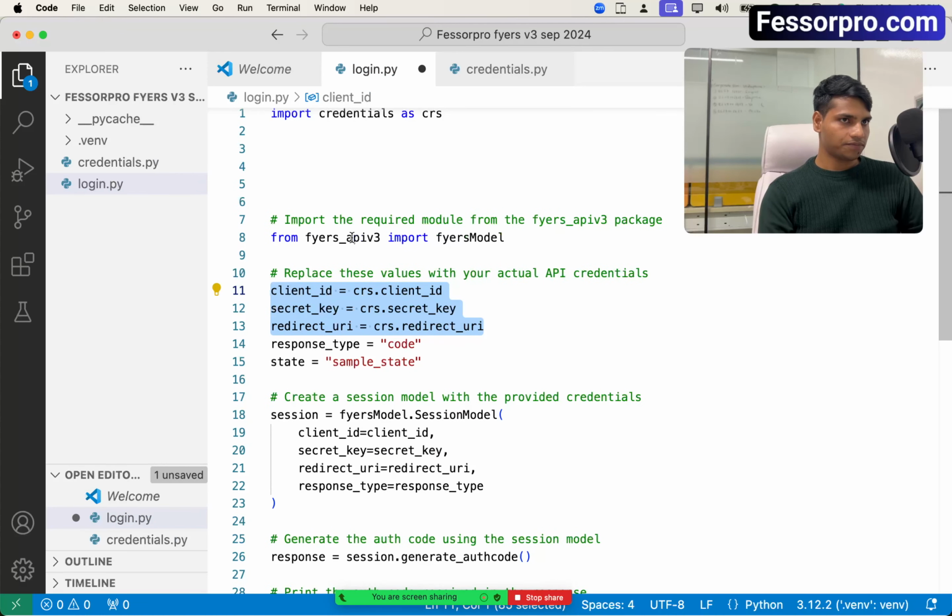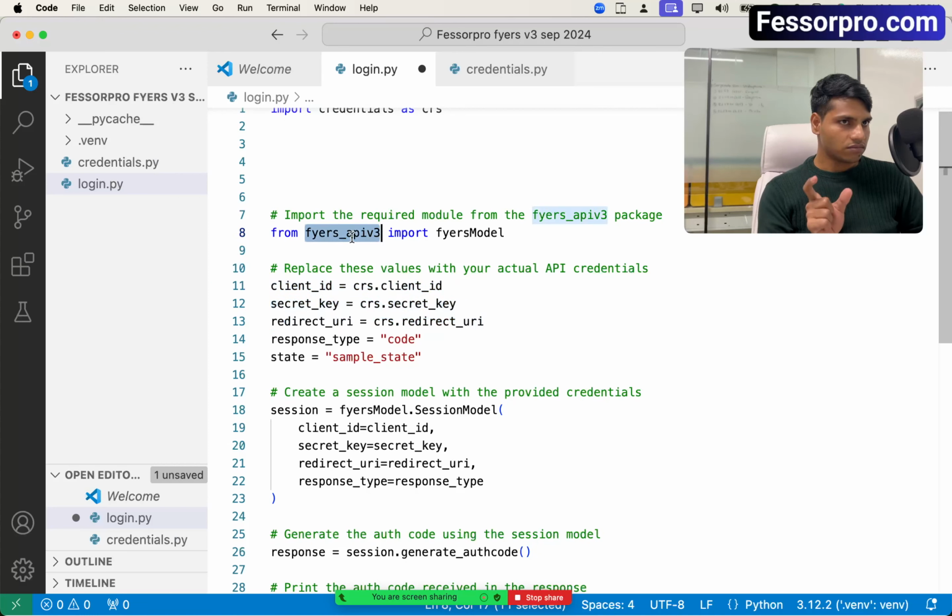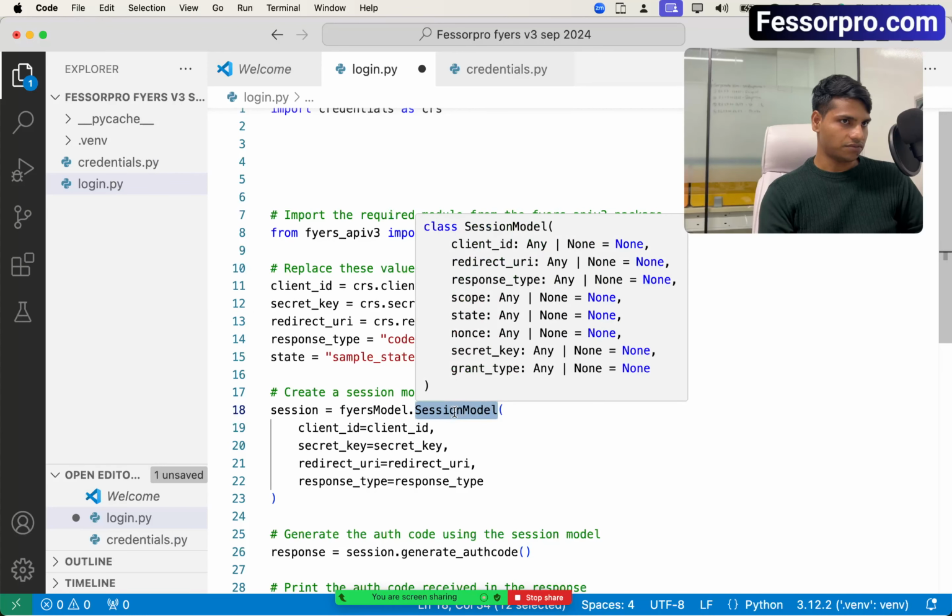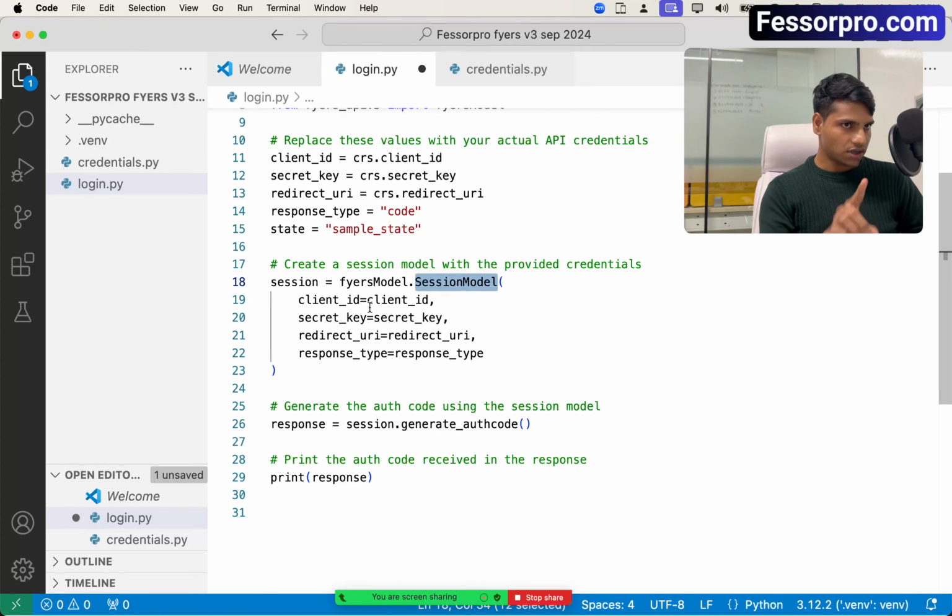Now what we have to do is use Fyers API version 3. So the library name is Fyers API version 3. In that they have created a file called Fyers model, and in this file, they have a class called session model. This session model will take 4 parameters: client ID, secret key, redirect URI, and response type. Once you make an object of this session model, you will get a session object, and in this session object, there is a function called generate auth code. So this will generate a link.